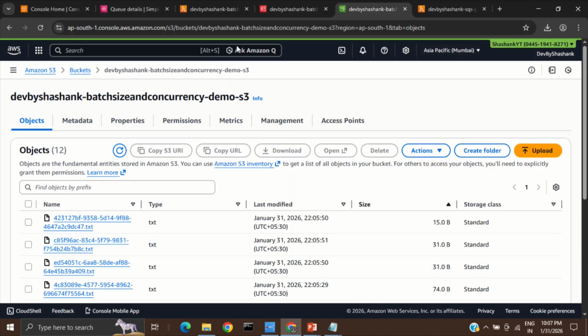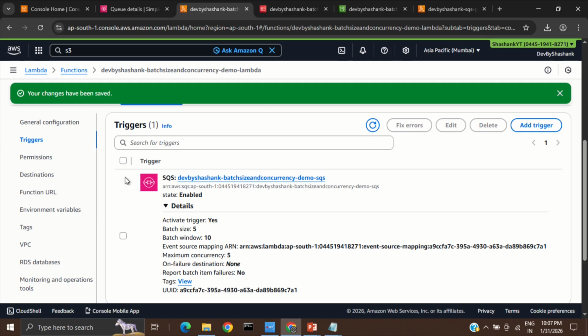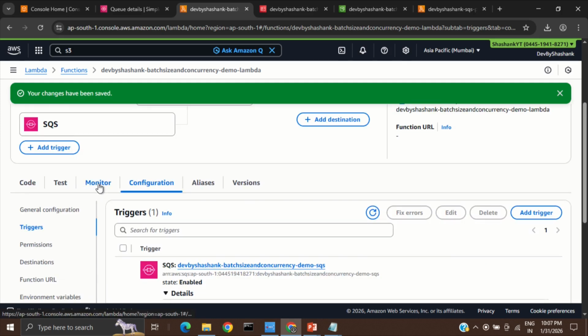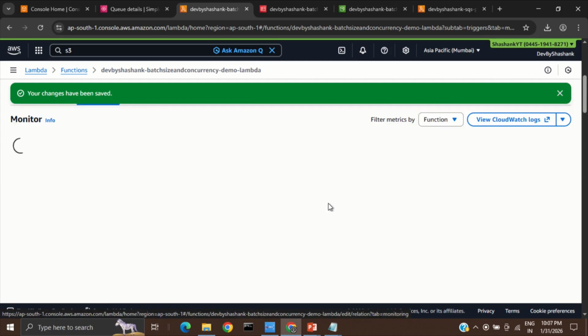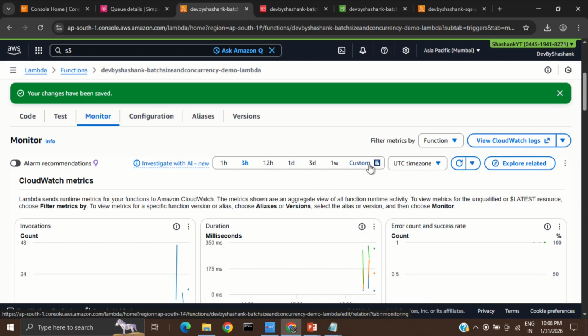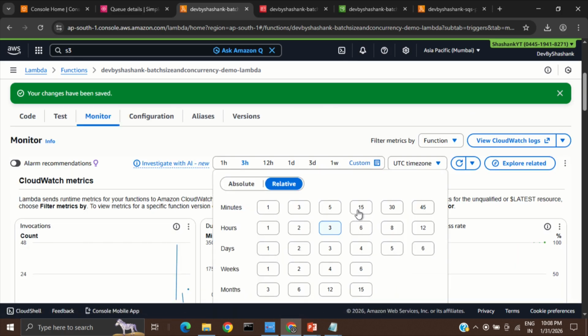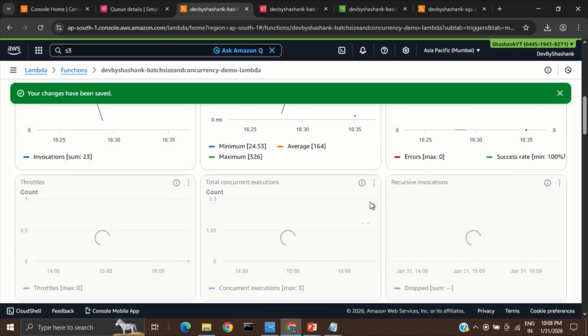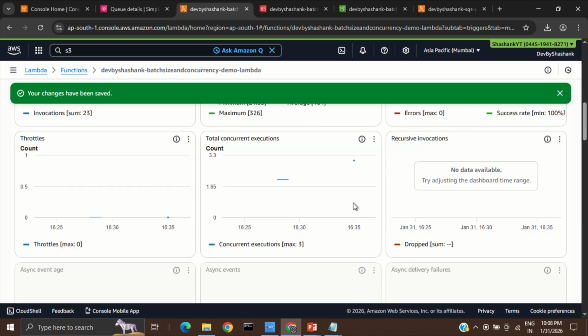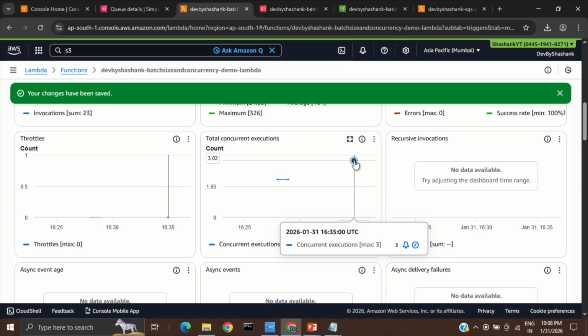So guys, now let's go to the Lambda function and let's see the metric. Here let's select 15 minutes. So guys, this time if you see here, the maximum concurrent executions was 3. Okay, it can be from 1 to 5, but it won't exceed more than 5.